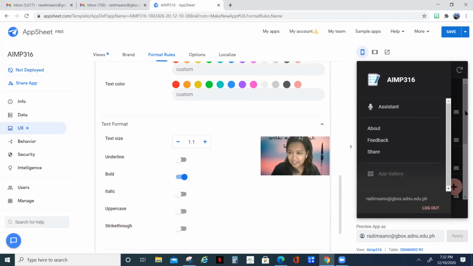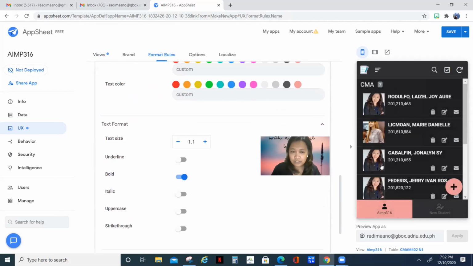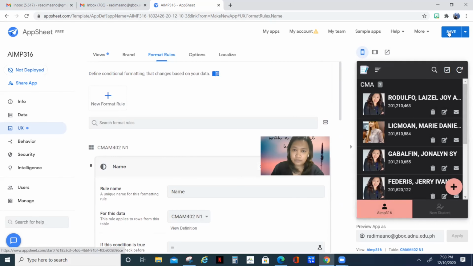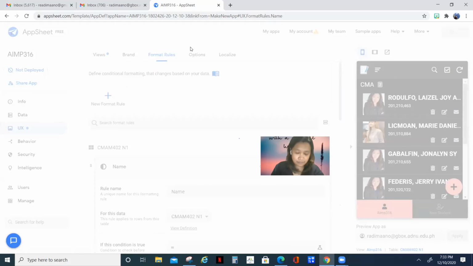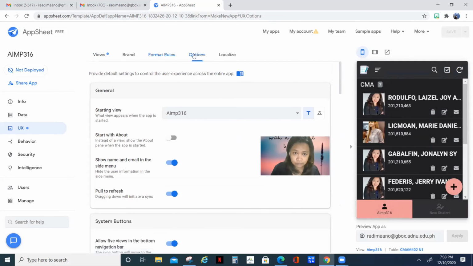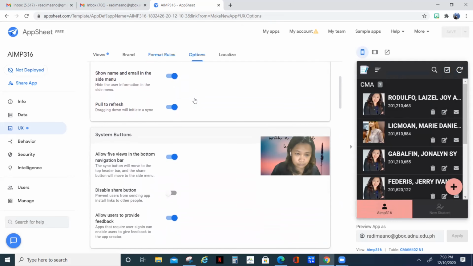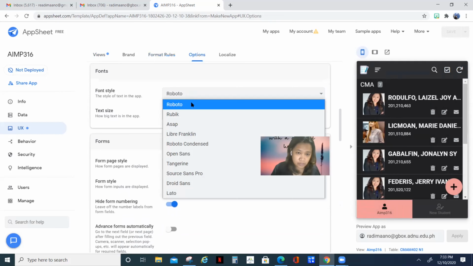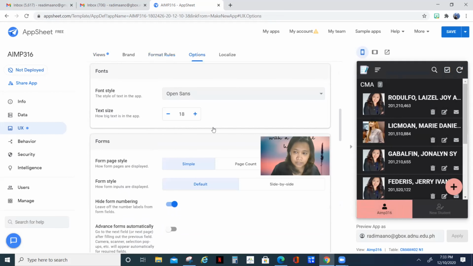Teka lang, hindi niya nakikita yung pinagagawa ko. So, ayan. From now, you can see on the right, I bold it. Tsaka mas malaki na siya. Ayan. Nakikita niyo real-time yung changes sa right. Okay, don't forget to save. You can put here other fonts as well. You can change here the size.